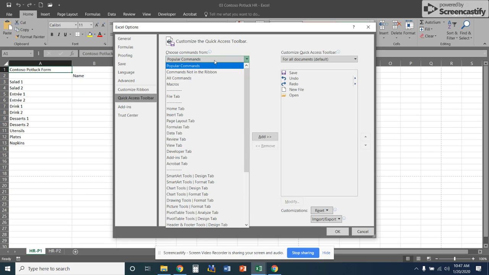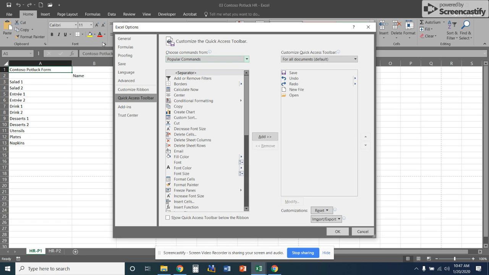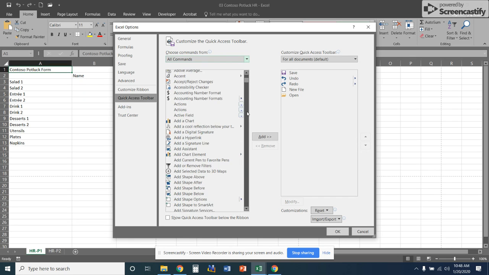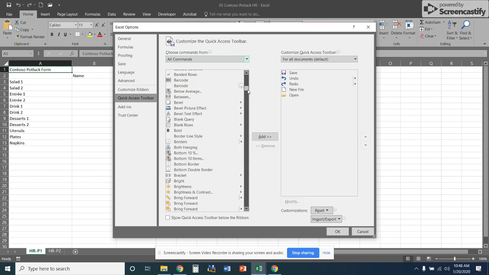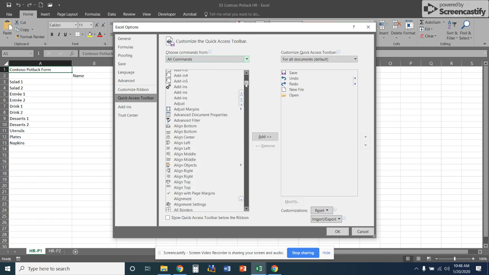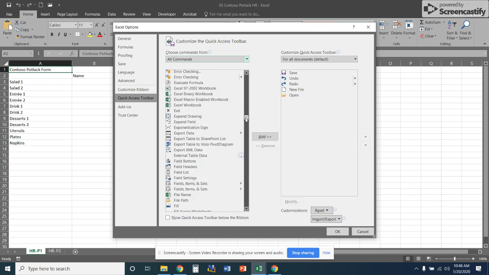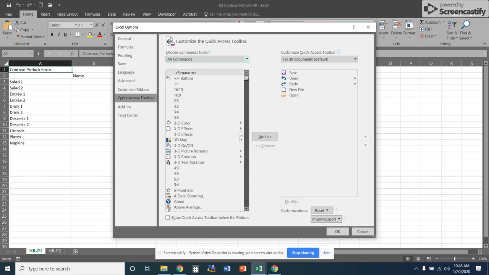Popular commands that people might want to put on their Quick Access Toolbar would be under your Popular Commands drop-down menu. We can also do all commands. There might be some things that you do for your job or on a regular basis that you'd like to have easy access to. So I'm thinking if I was in PowerPoint and I created slideshows that had to be in a certain aspect ratio, this would be a great way to do this. That's square, 16:10, 16:9, some different aspect ratios automatically.